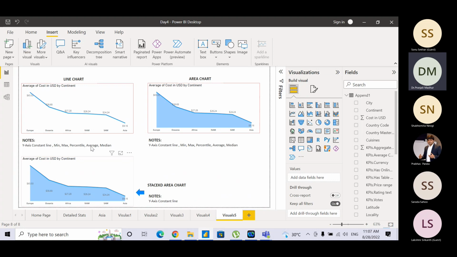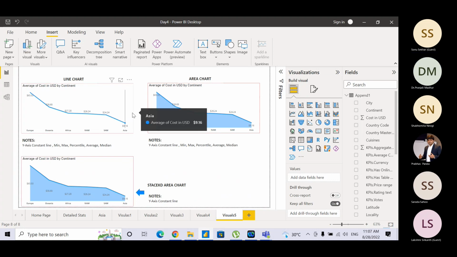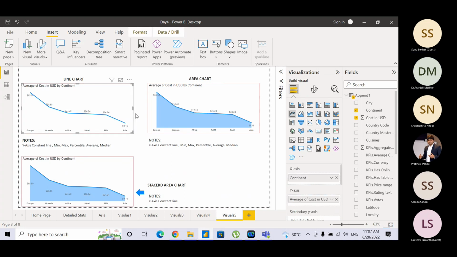Now this time I'm going to select the line chart, the very first chart on the Visuals 5 page, which we had done as a line chart. I'm going to change this to a combo chart, the line and stacked column chart. Now take a look at how it works.